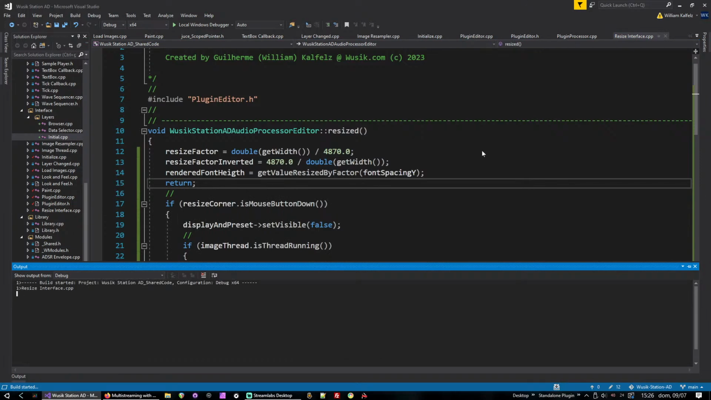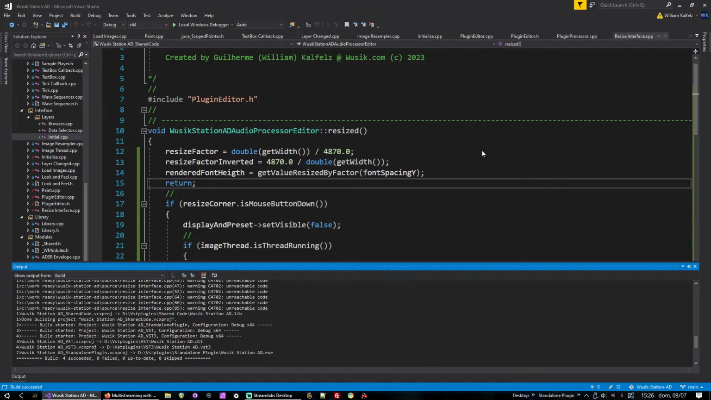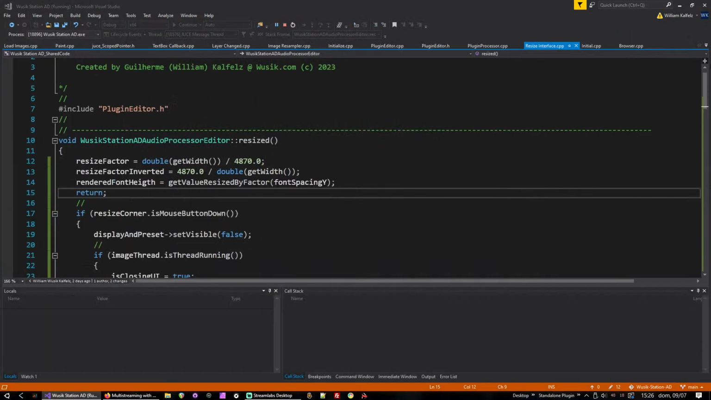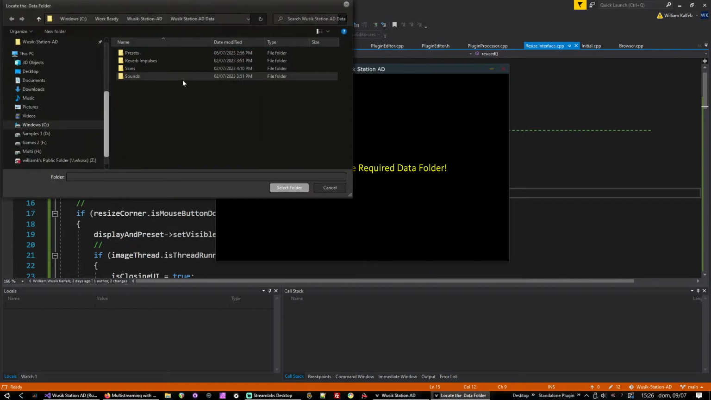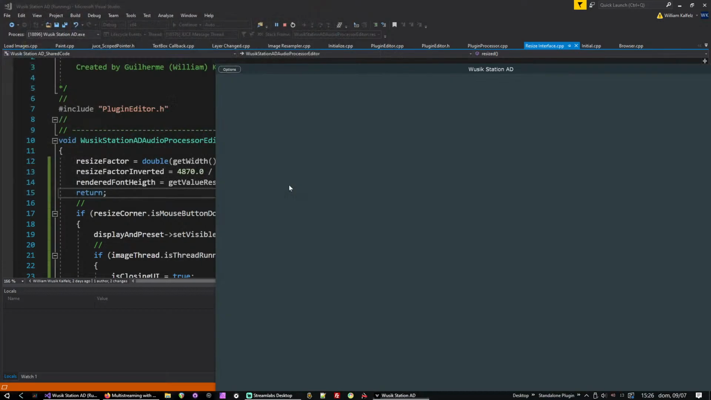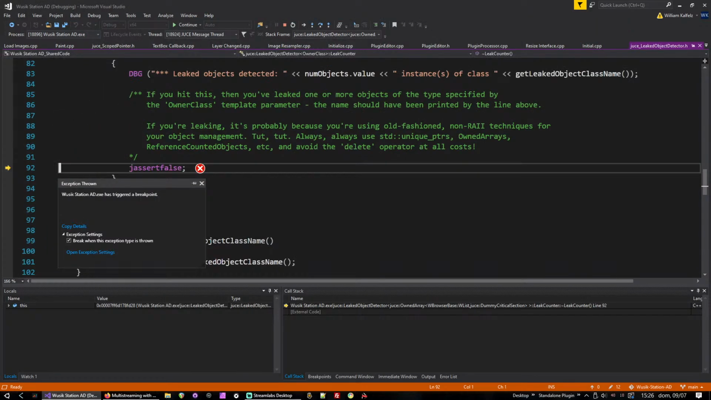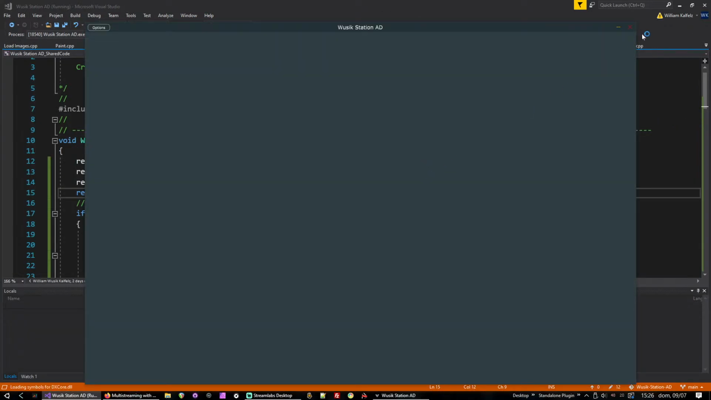I'm going to create an object, a class, that is going to hold the interface for the different layer types, for the main layer, for the browser, and stuff like that. So it's just easier to see what's going on. Okay, it's running now. Click to locate the required data folder. Where is my data folder? Here. Select folder. And it has initialized with a blank interface, which is correct right now.